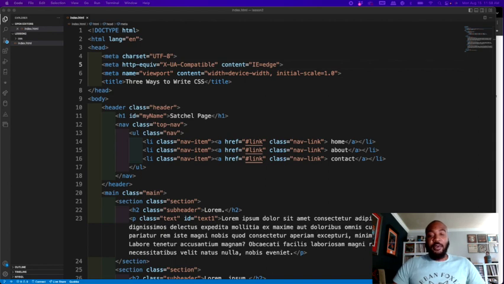All right, so there are three ways to write CSS. There's internal, there's inline, and there is external. So let me change that up. We'll start off with inline, and then there is internal, and then external, and we're going to look at all three of them.